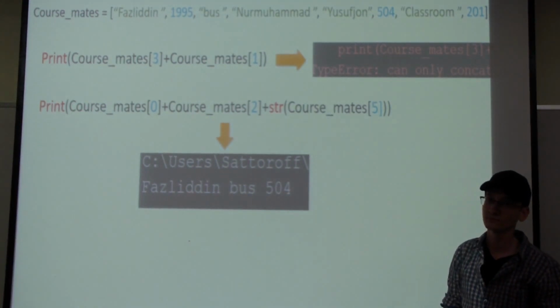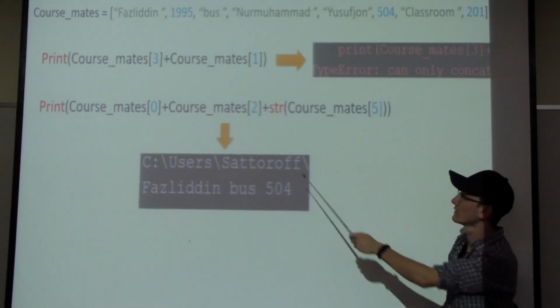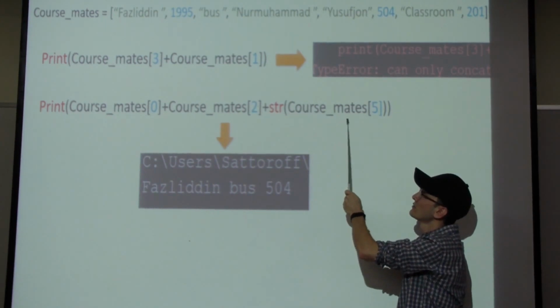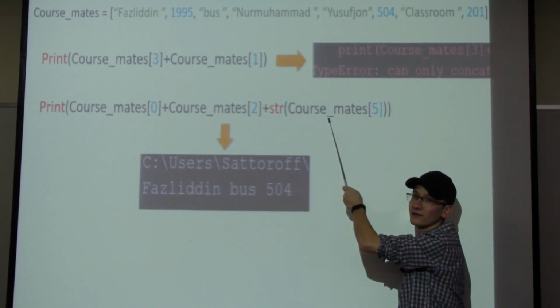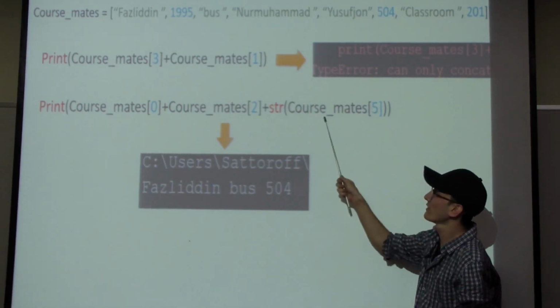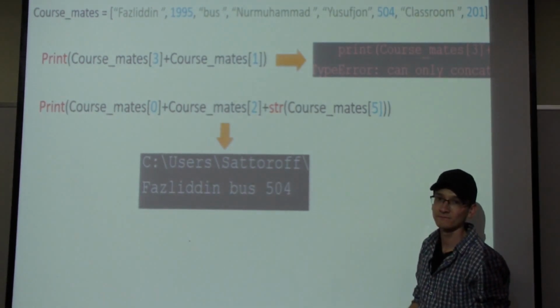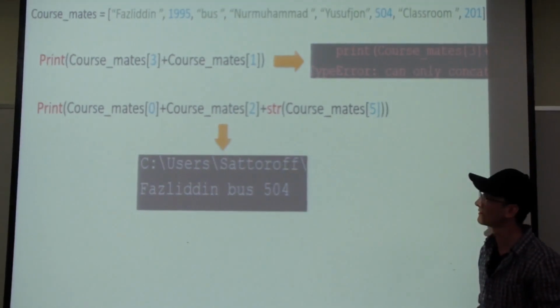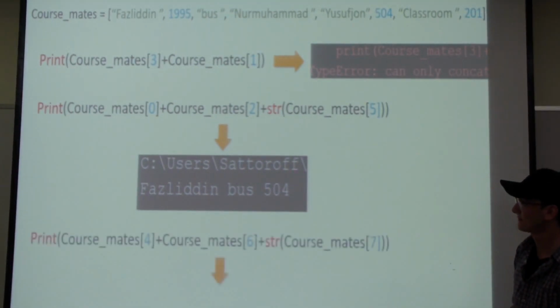Yeah, this str turns your data into a string. Now here, if you don't use str, it will be an error, yeah? Yeah, error. Next.